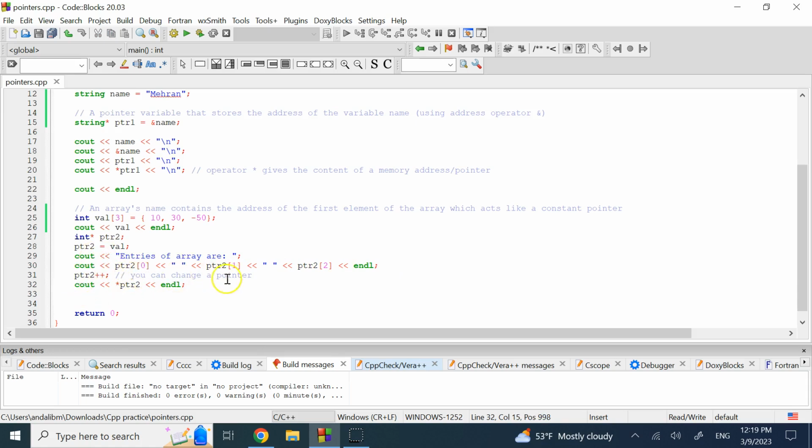Or I can also change pointers. So not only can you assign a pointer to some memory address, you can change the memory address here. So what am I saying here? Remember, pointer was referring to 10, right? Now if I say pointer plus plus, what does it mean? It means shift the memory address from where 10 is to the next one, where 30 is.